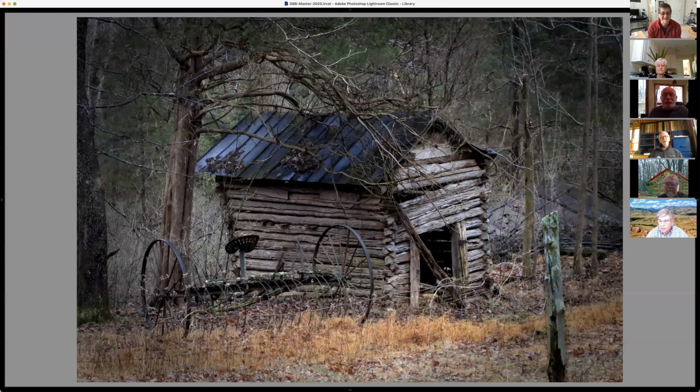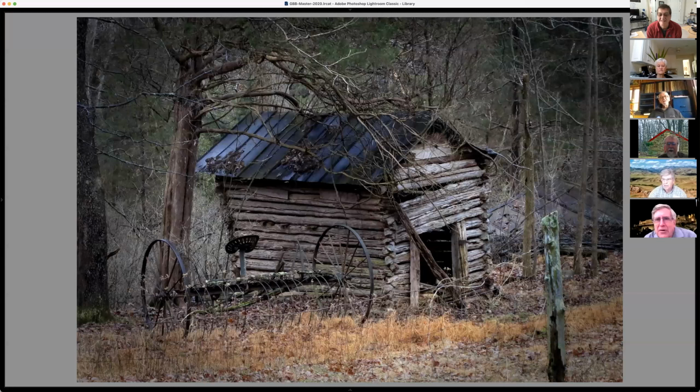What I really love about it, the dark area of the roof and the darkness up top of the photograph, it's almost like having a weight on the building. It actually gives you this feeling that something is pushing that building down.